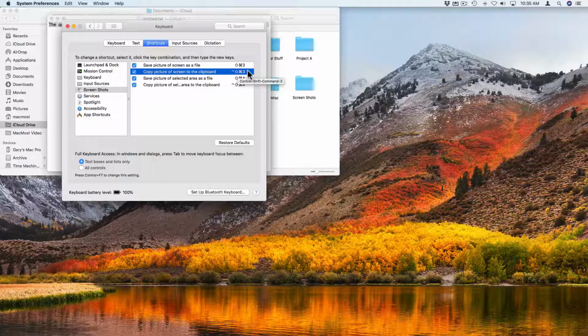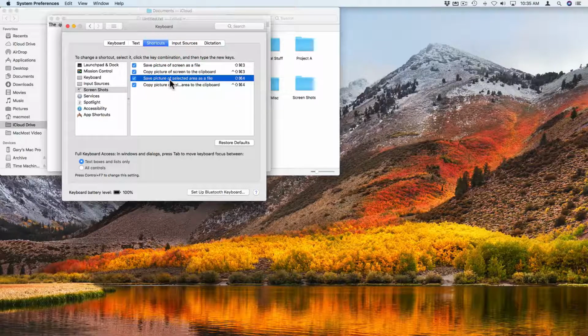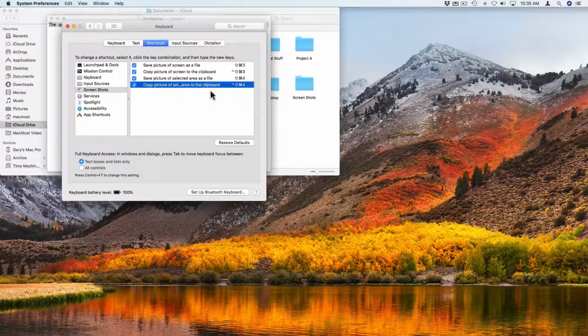This is useful if you have an app like Photoshop open and you just want to paste a screenshot in there, or even Pages or Microsoft Word or something. You don't want to create a file and drag and drop. You just want to do it simply putting it in the clipboard and then pasting it. You can also select an area. Shift Command 4 does that, and that's saving as a file or saving it to the clipboard.